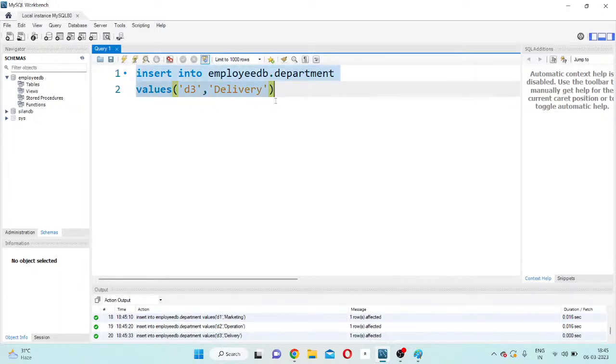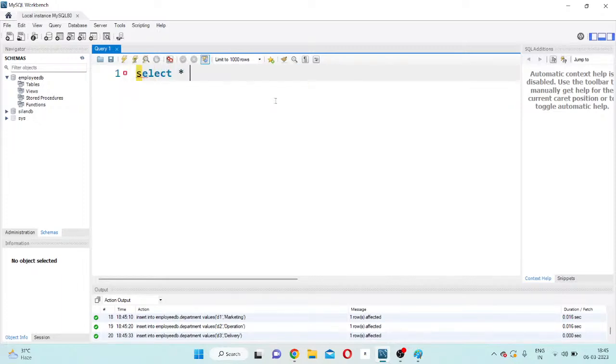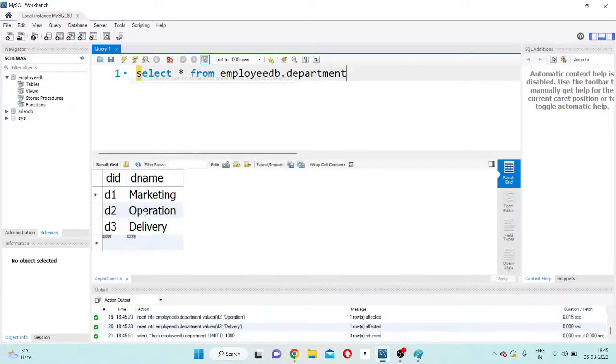So now I will see select star from employee dv dot department. I will hit run. So we saw how many records we inserted. Now we have an employee table containing 3 records, and another department table containing 3 records. Now we will go to our question.